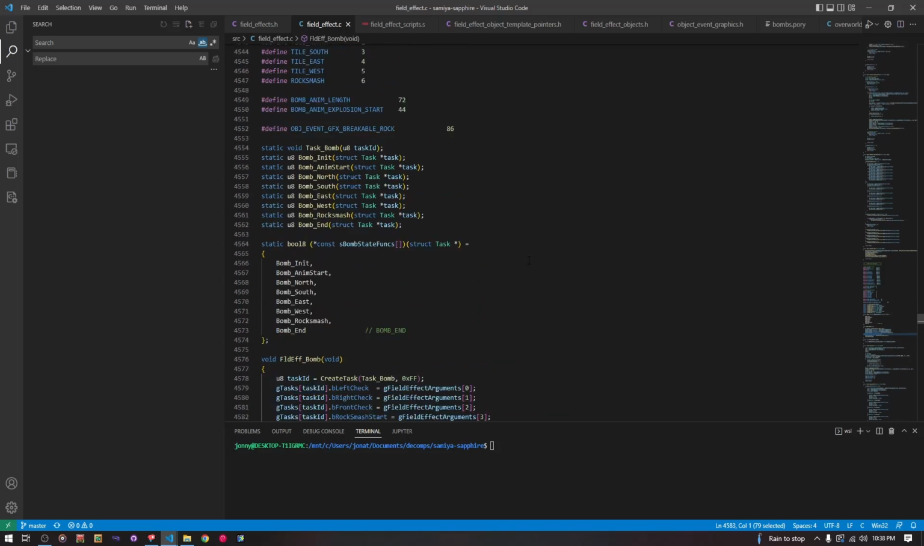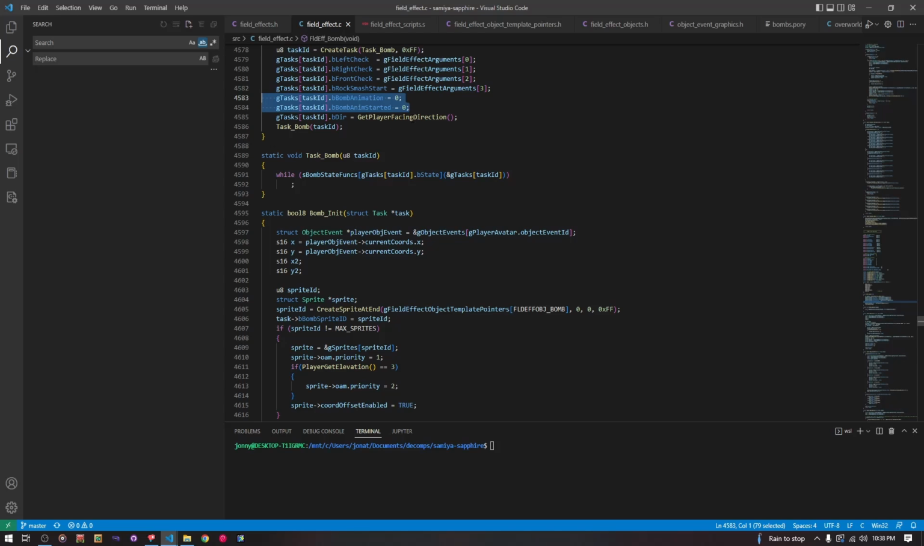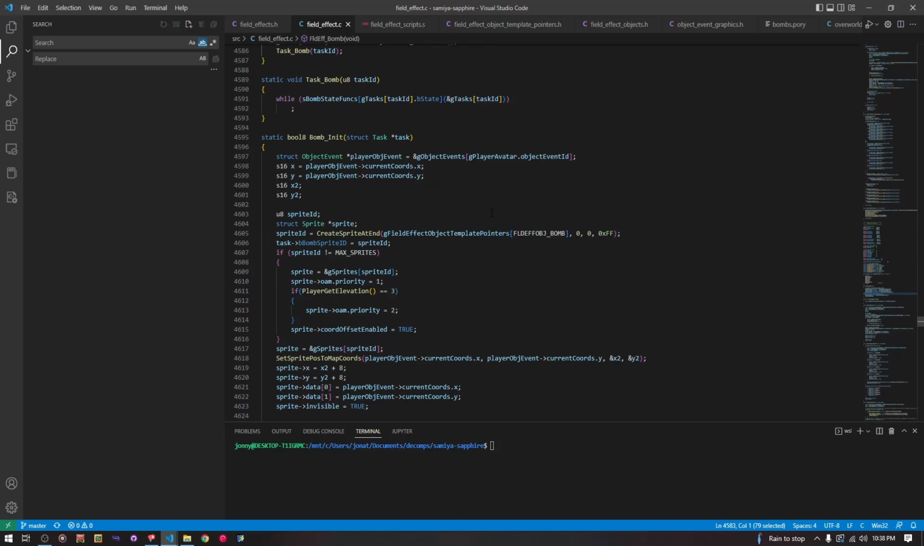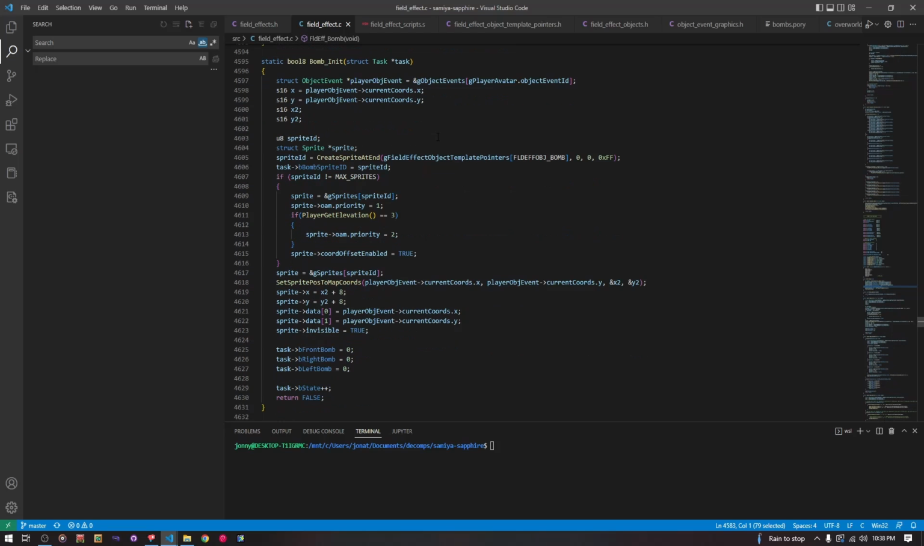So here's our basic task. It sets up our field effect, or starts our field effect. It's just a while loop. While this is returning true, we keep running, which means if you want to run multiple times in a frame, you can return true instead of return false. But if we return false, then it moves to the next task in the task list. Again, watch the task video if you are confused about that. Then we go to our bomb init.